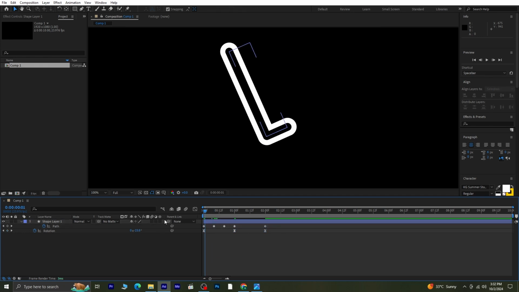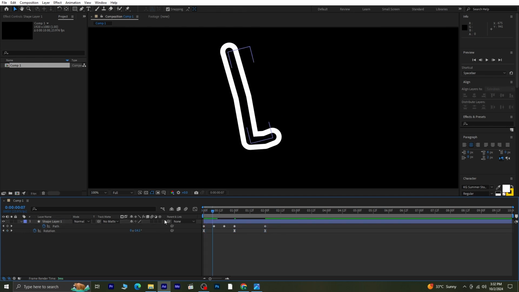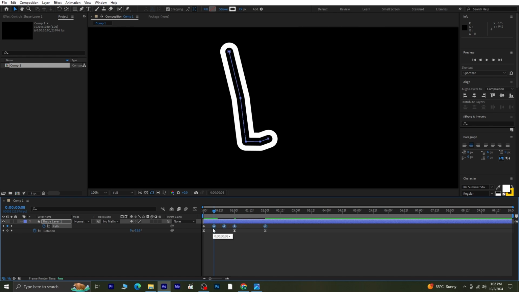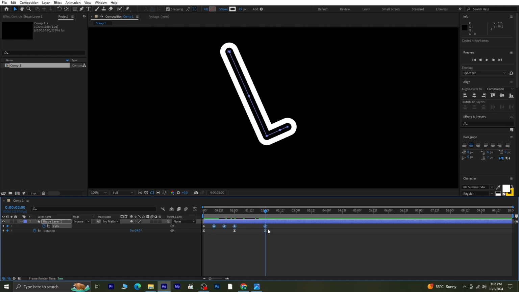Finally, check the distance between the first and second keyframe on the path. For this example, it's 17 frames. Now, select all the path keyframes except the first one, and move the bar indicator to the last frame. Give a 17 frame gap and press Ctrl+V to paste the keyframes again. Give another 17 frame gap and press Ctrl+V to paste the keyframes again. Move the bar indicator to the last frame and press N to trim the timeline at that point.